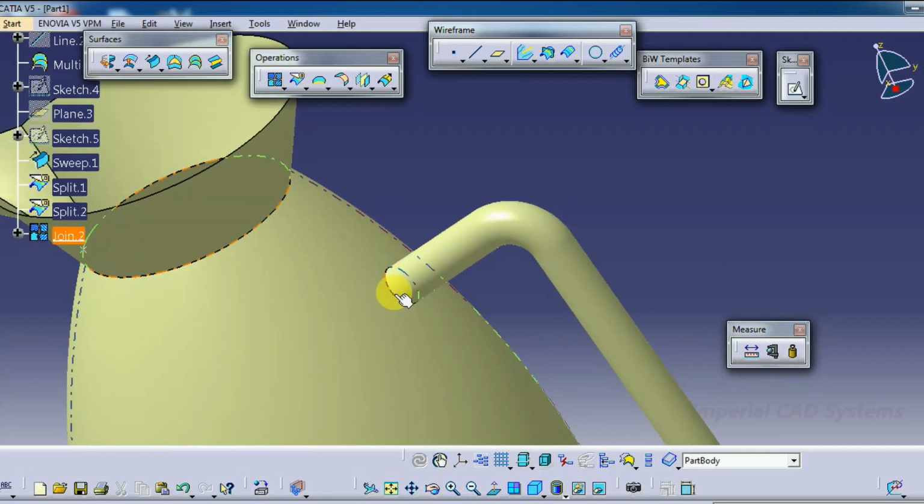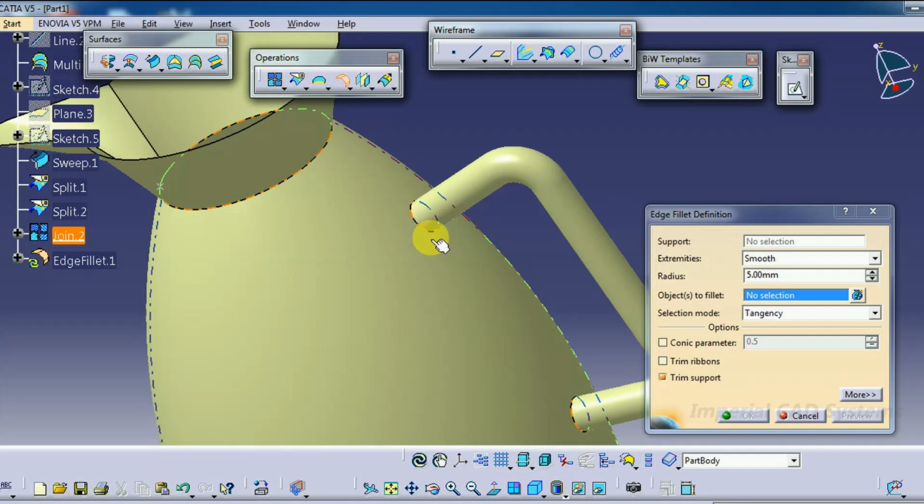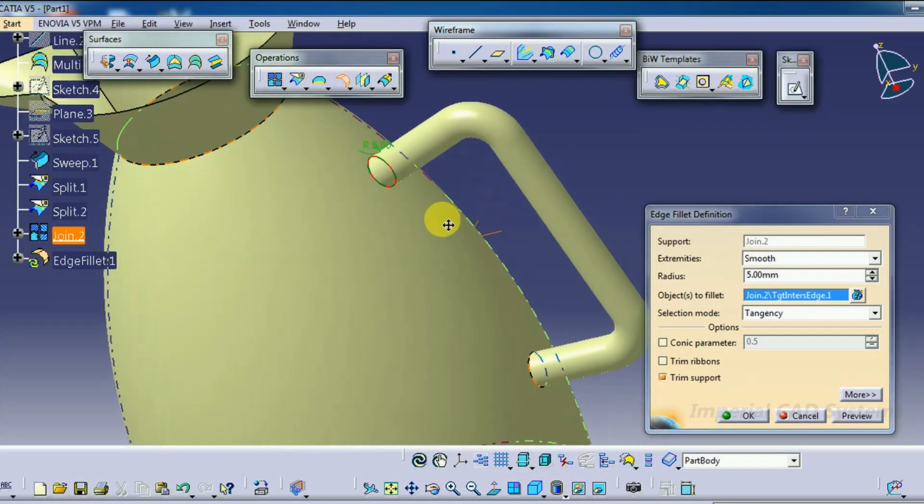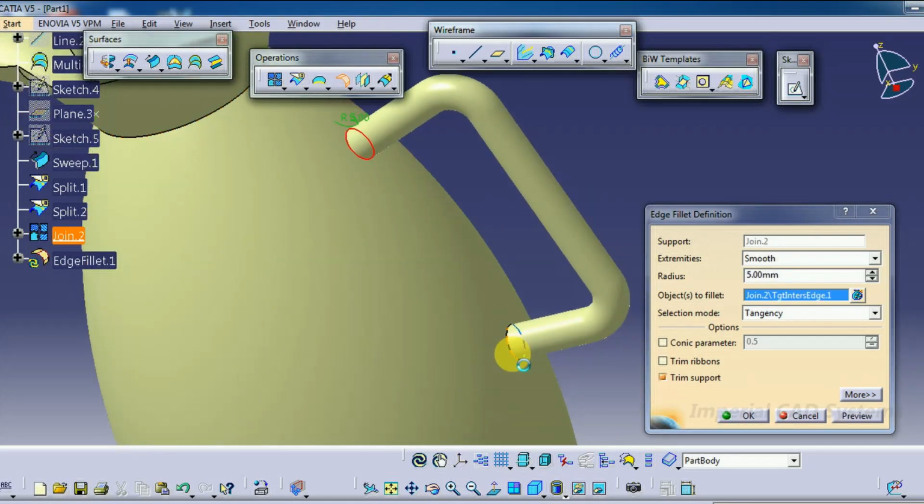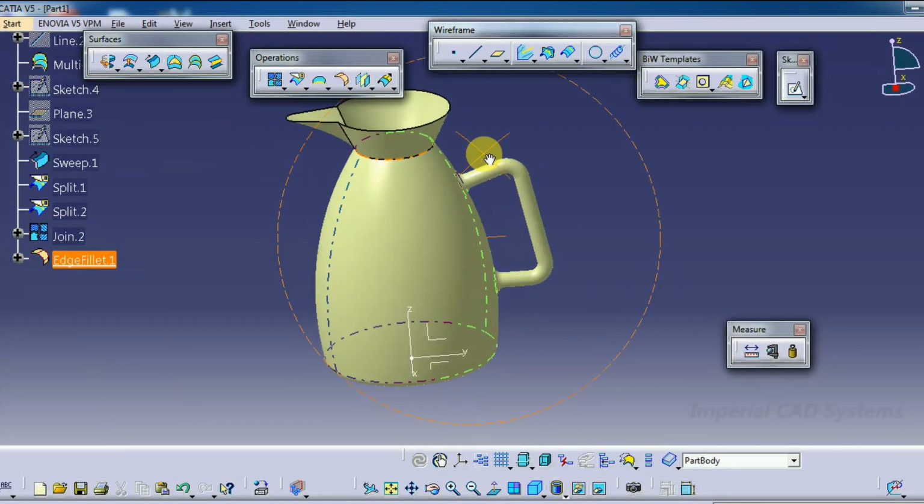And also you can't apply fillet at this edge. Now I give fillet. Edge fillet you can see in operation toolbar. See, different types of fillets are there. Shape fillet, go for edge fillet. I select this edge. Enter some 5 mm. See here.